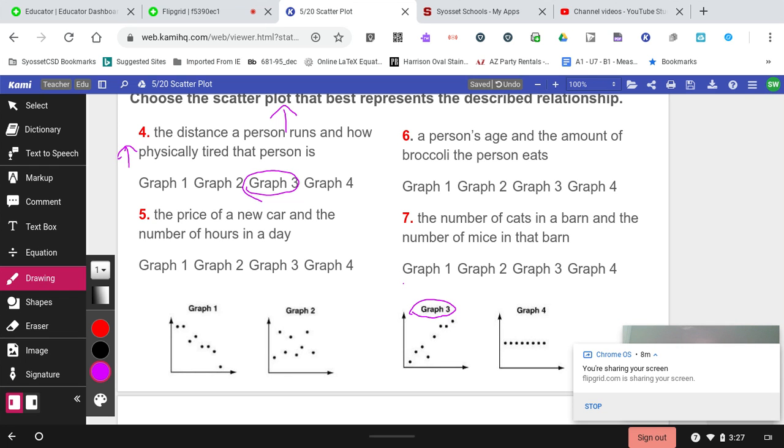Number 5, the price of a new car. Well, I'll give that an up arrow. The price of a new car goes up. Ooh, the number of hours in a day, that's not going to change. It's not going to go up or down no matter what. There's always 24 hours to a day. That looks like that would be graph 4.